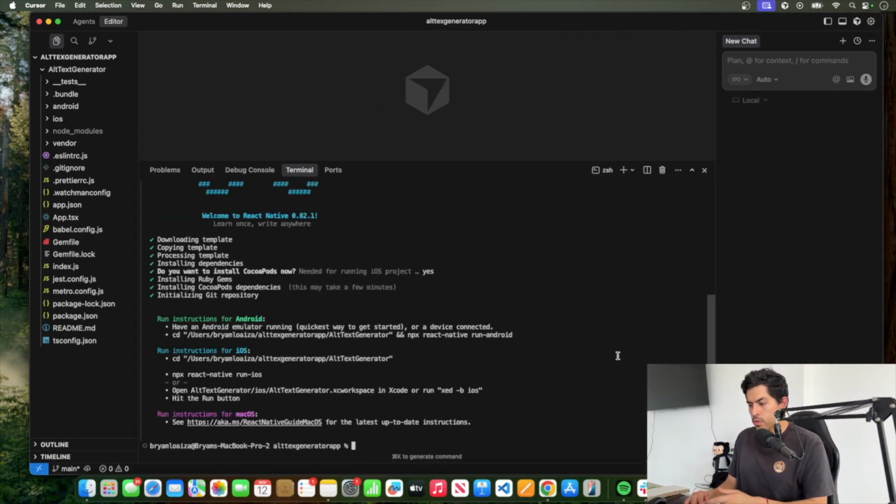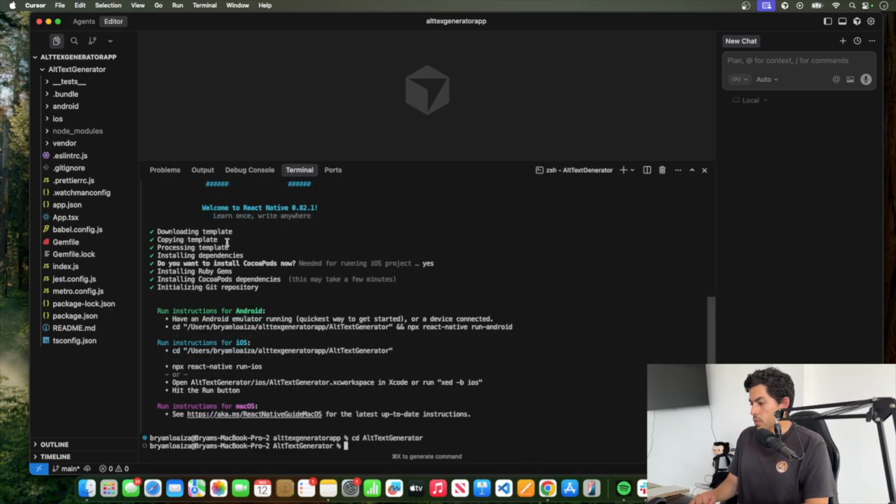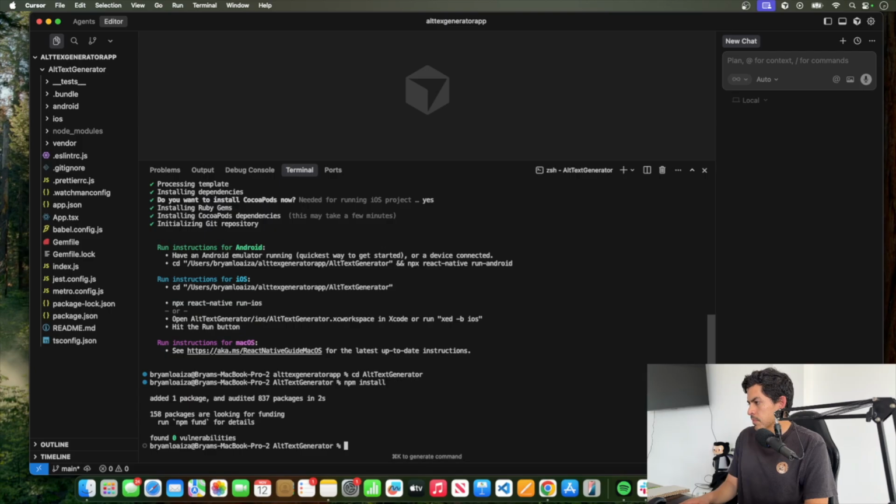And what I want you to do here is go into the project that you created, alt text generator. That's it, which is this one here. So we want to go into that project, and that's where we want to do npm install. All right. So everything has been installed already, so I'm not going to clear this so that you can see what's going on. But what I want to do now is run this. So I'm just going to say npm start.